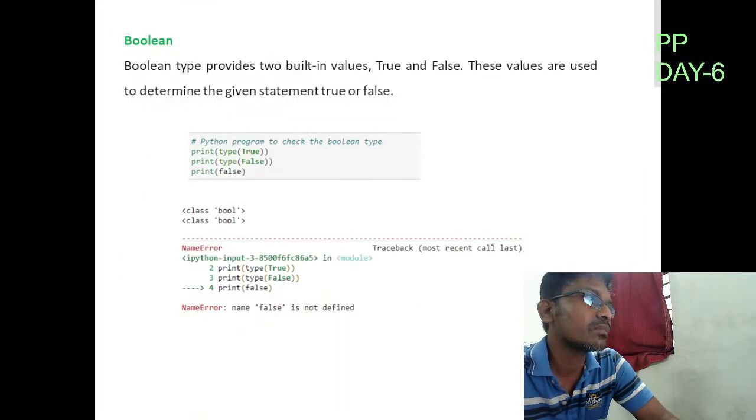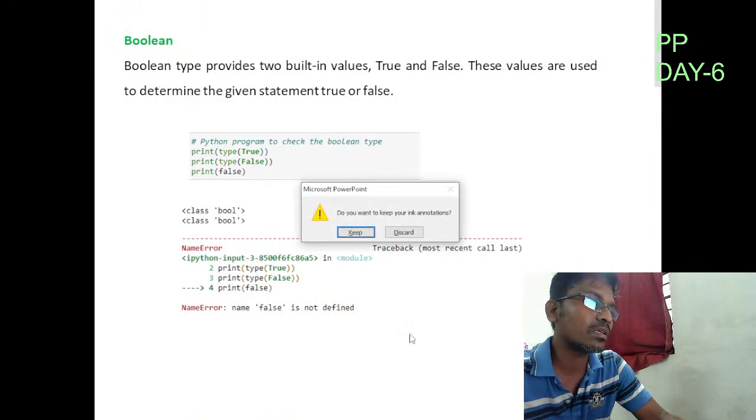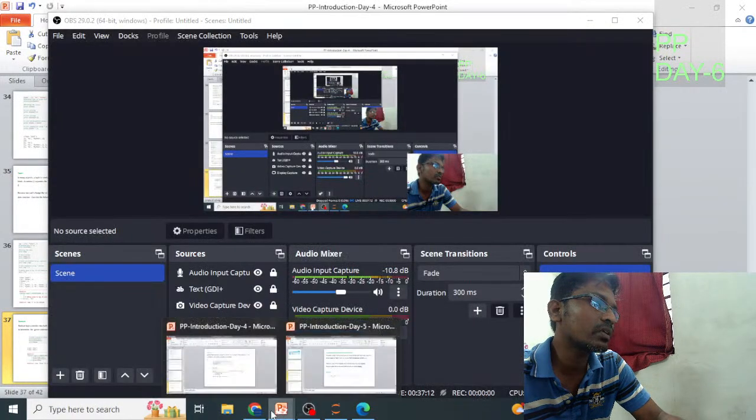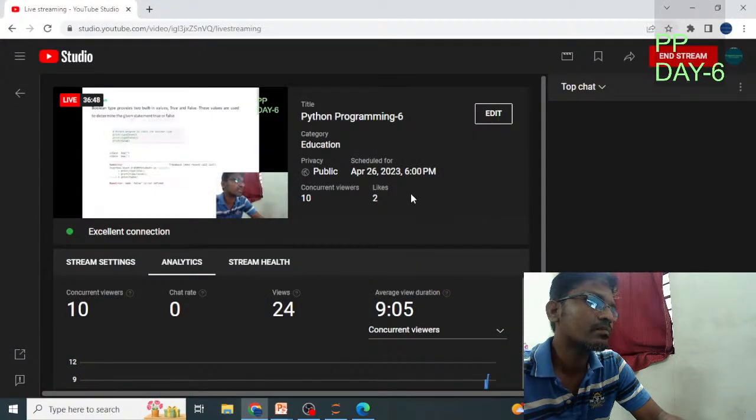So next is the Boolean data type. Up to now, are you clear so far? Up to now, what are the topics I discussed? If you have any queries, please post your query in the chat box.